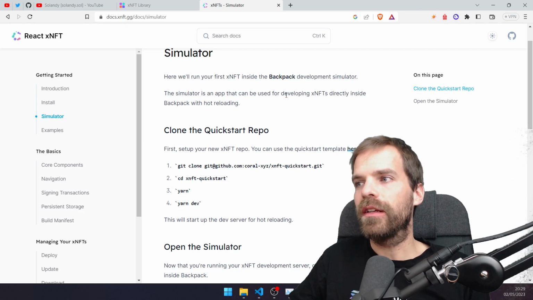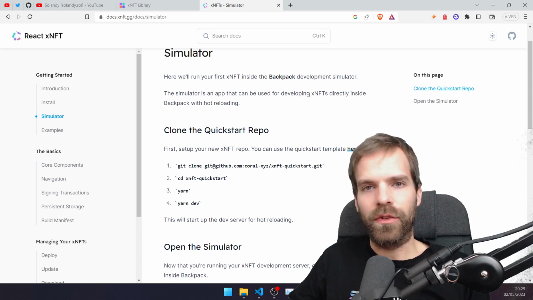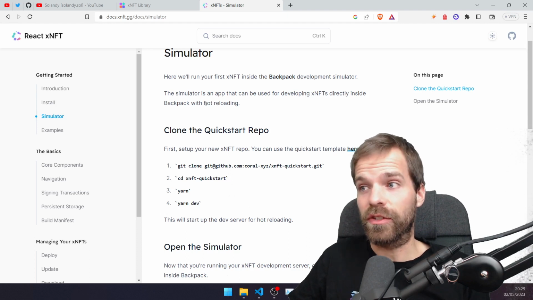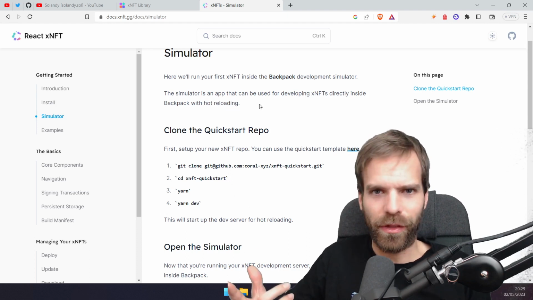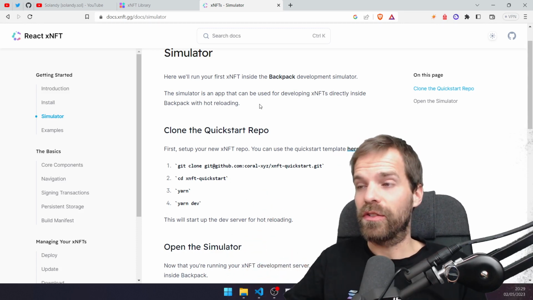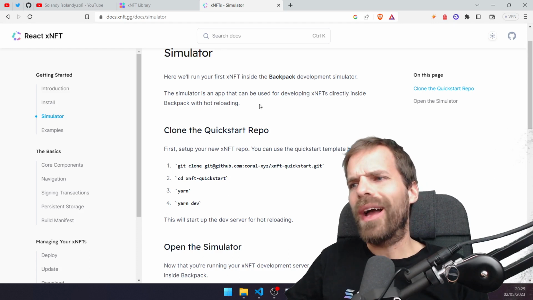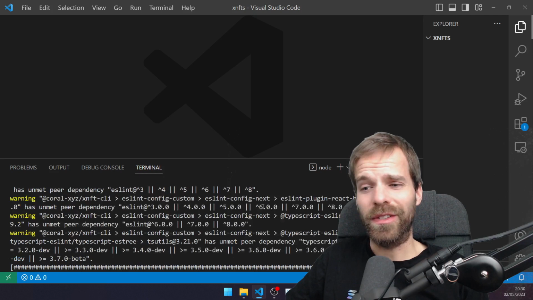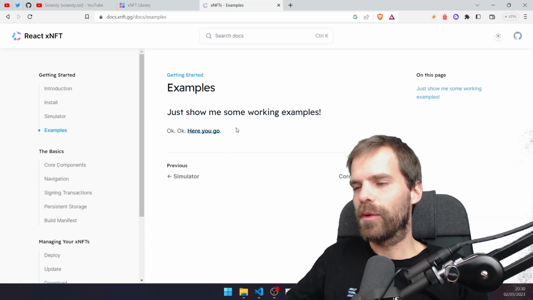So the simulator is an application that allows you to develop those XNFTs, and it comes with nice features such as hot reloading, which means when you change something in your code, then it will automatically be changed inside the application, so inside your Backpack. And that's quite cool. So let's get ourselves this simulator right after we installed all of that stuff. Just show me some working examples.